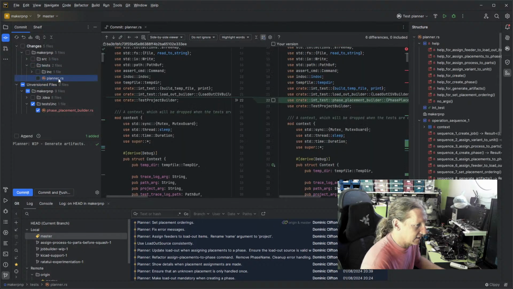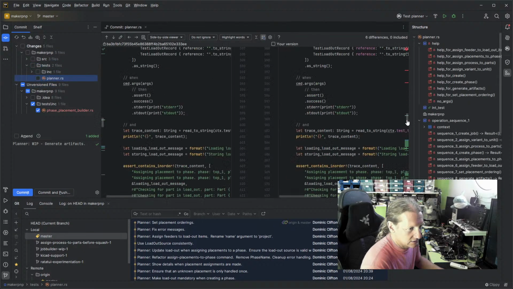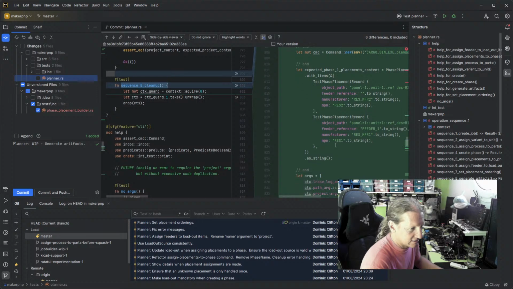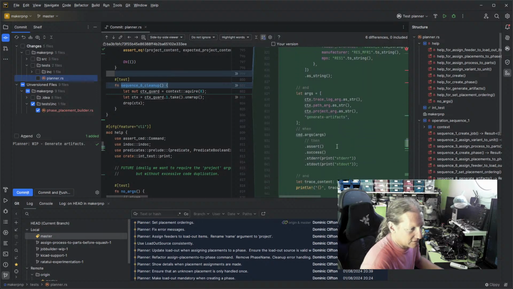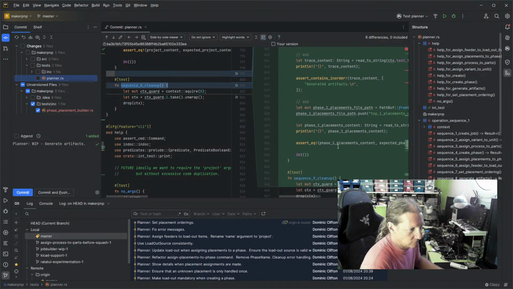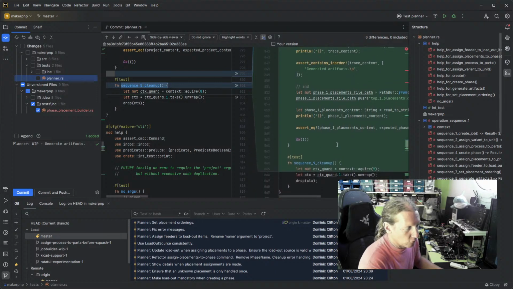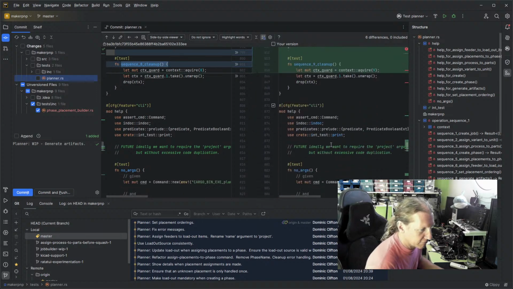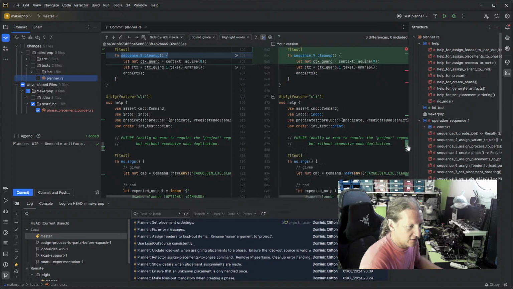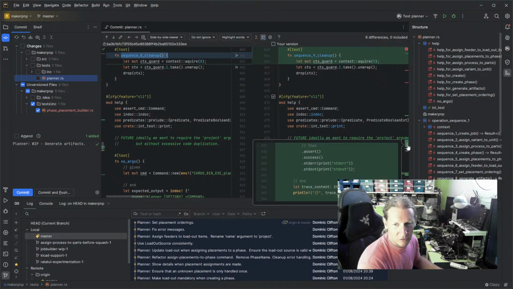Let's start with the planner. What did we do? We added a command to generate artifacts, and it generates some artifacts. Yay. And I guess if we had more phases and more things in it, we could check more stuff. We really need a project with like two phases for top and bottom to be a bit more real worldy.